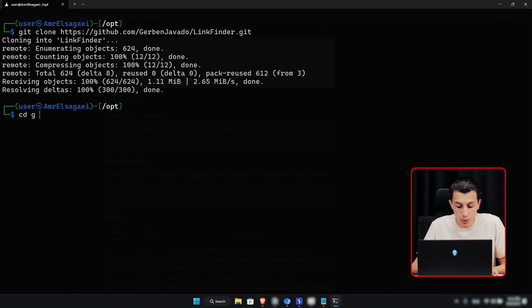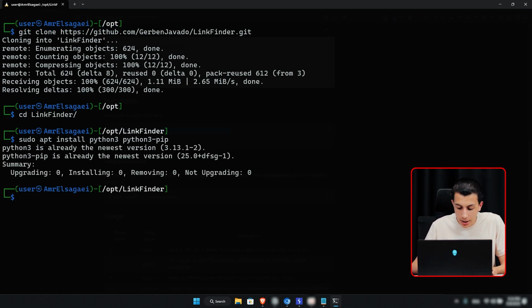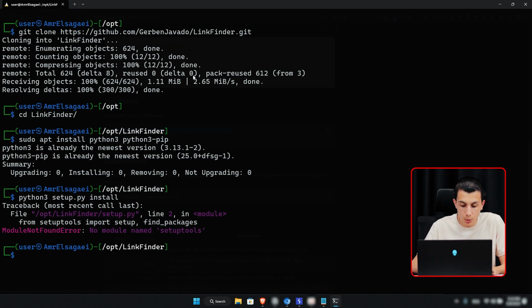After that, you have to go to the LinkFinder directory and use Python 3 to set it up. If you don't have it, write sudo apt install python3, and you have to install pip3 too, so write python3-pip, and that's pretty much it. Now you have to write python3 setup.py install. It needs first to install the requirements.